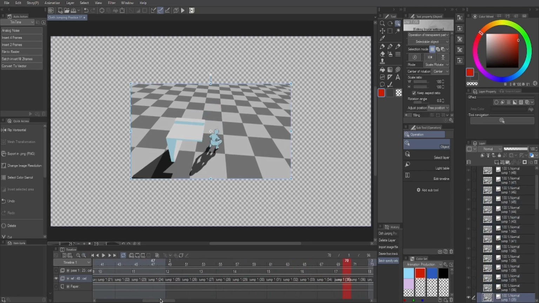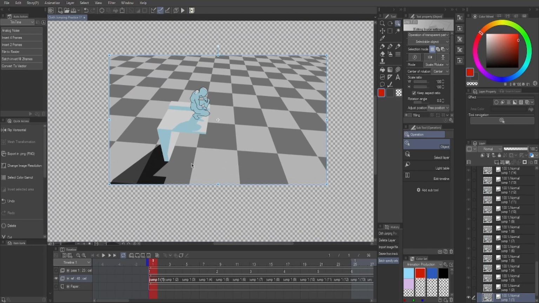We can zoom in a little bit here and show that a bit better. So here's a frame, there's a frame, there's a frame, etc.